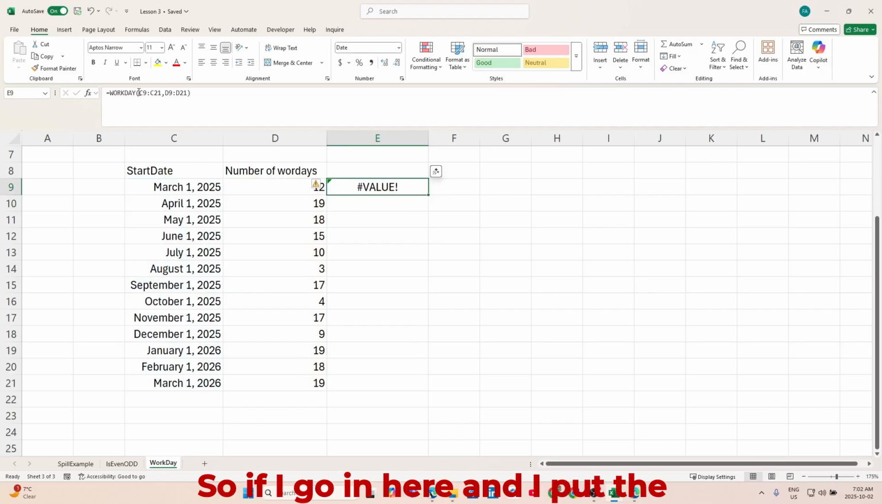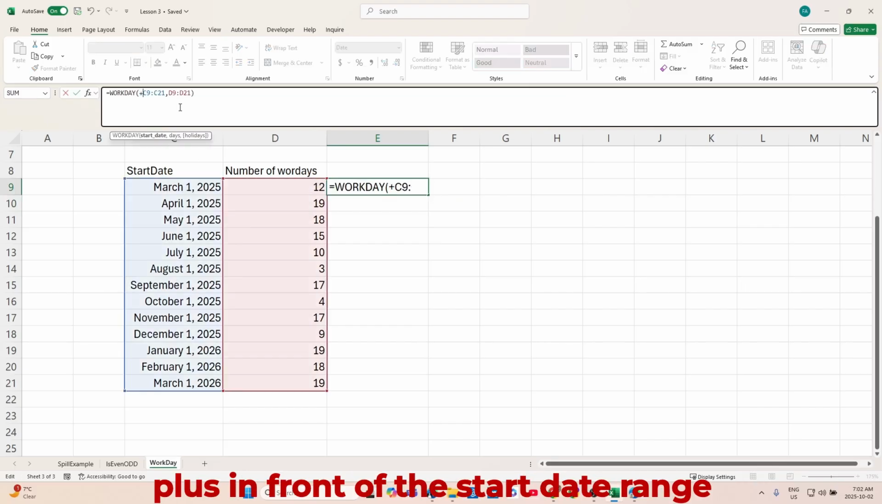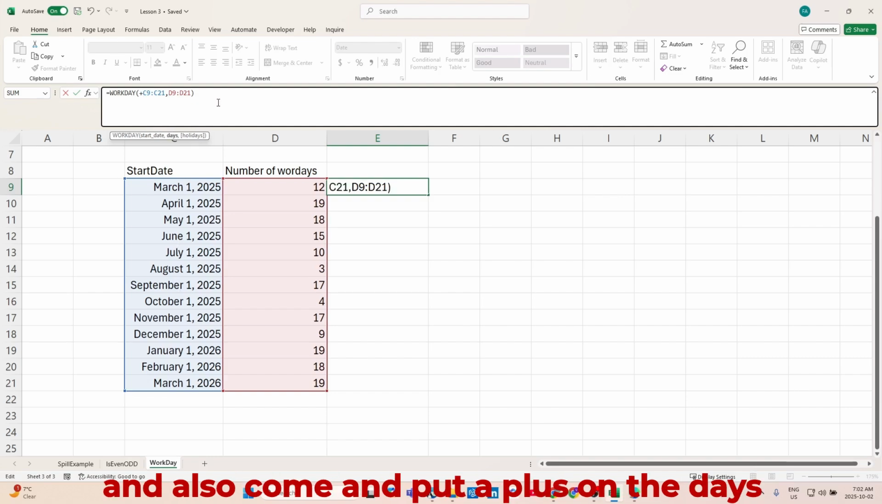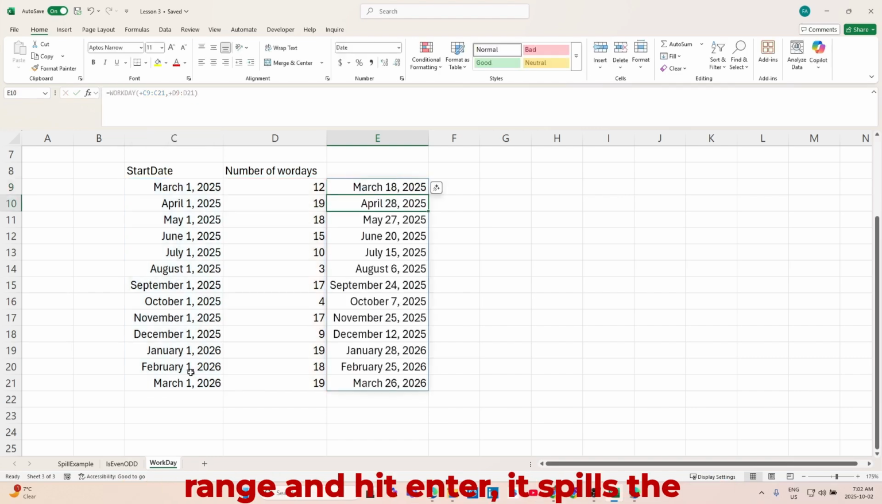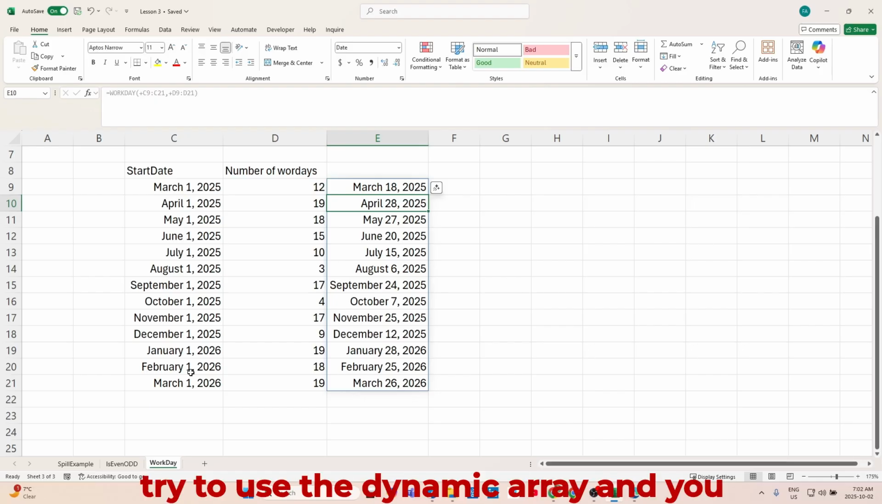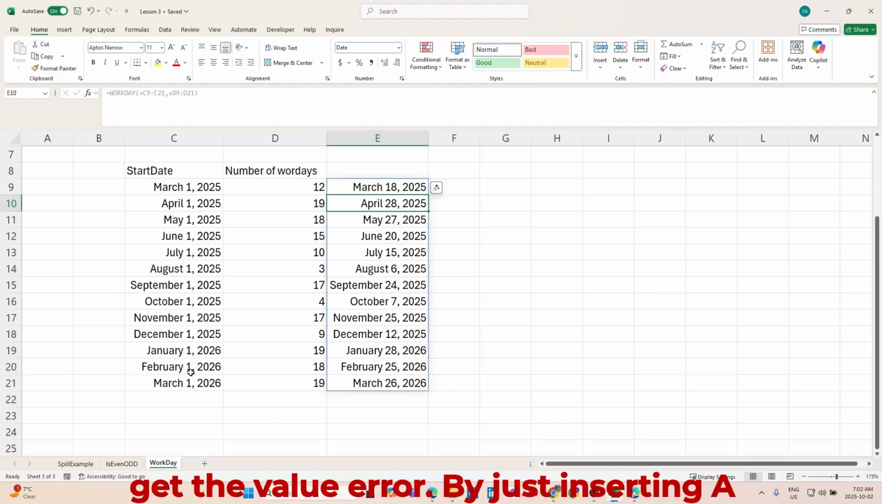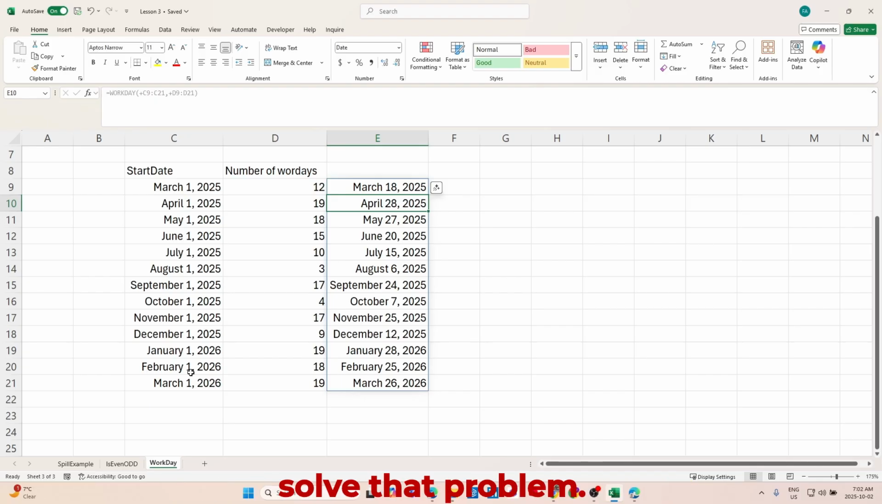So if I go in here and I put the plus in front of the start date range and also put a plus on the days range and hit enter, it spills the formula for me. So if you ever try to use the dynamic array and you get the value error, by just inserting a plus sign in front of the range, you solve that problem.